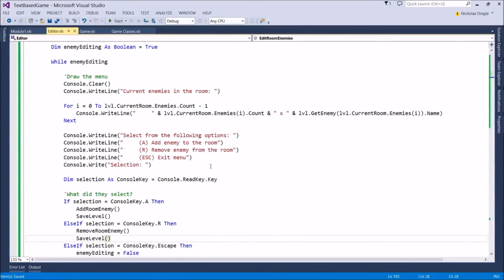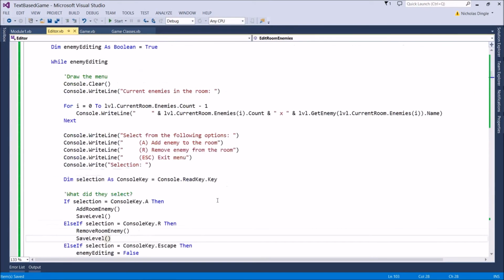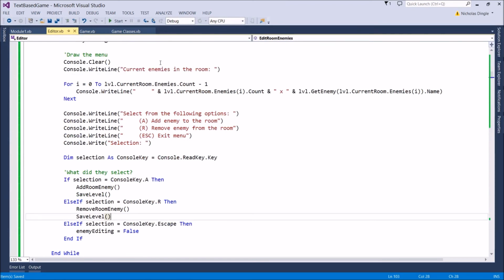Alright, so I'm effectively done. I hope you went okay, everybody. But basically, all I did was copy and paste the edit room items, add room item and remove room item subs and just change everywhere it said items into enemies. Now make sure that even in your for loops and inside your for loops, you change all those items as well, because that's extremely important. And down here, you call on the right subs when they want to add an enemy and remove an enemy.